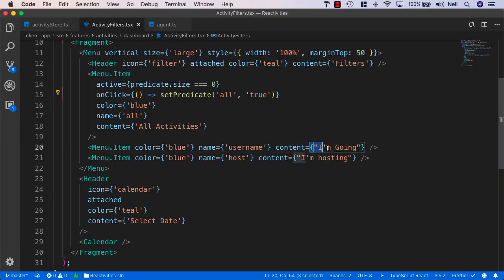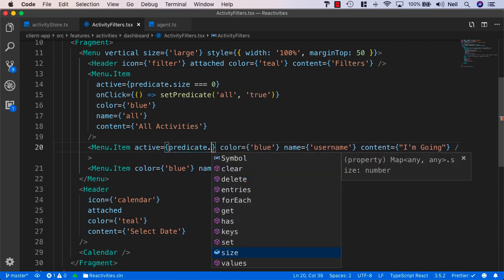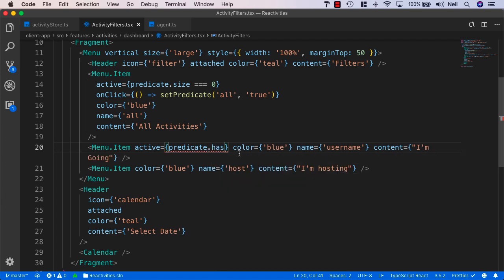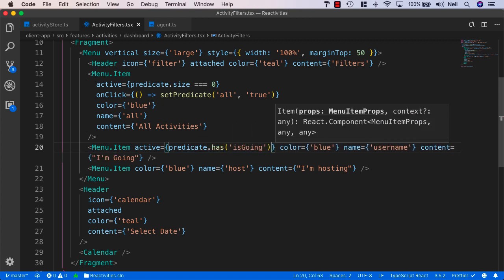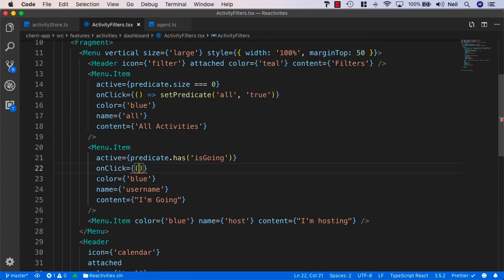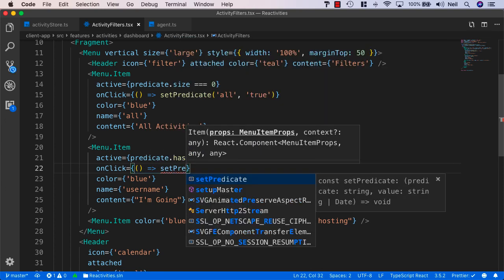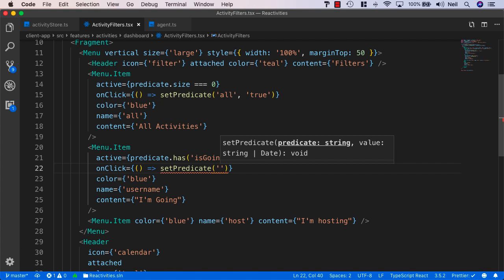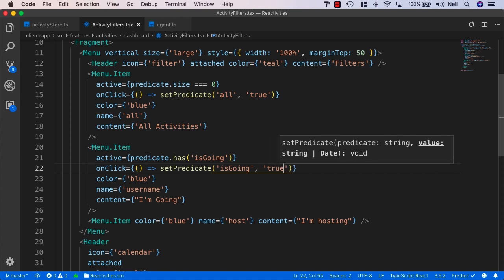The next one down, the one where it's I'm going, let's set the active property of this equal to the predicates. And because it's an observable map, we can check to see if it's got a key. So we're going to use the has, and the key in this case is going to be isGoing. And then what we want to do is add the onClick handler. And in the function here, we'll say setPredicates, and we'll pass in the key as isGoing, and we'll set this to true.